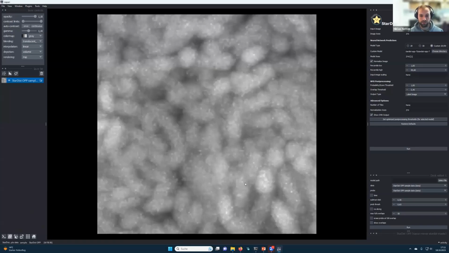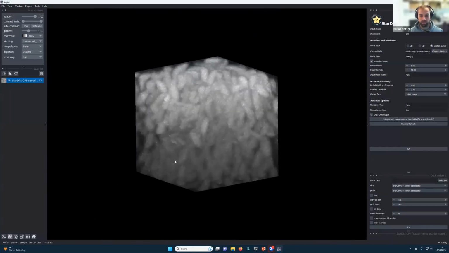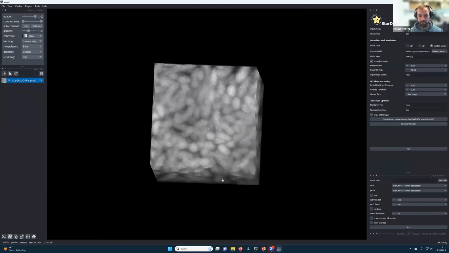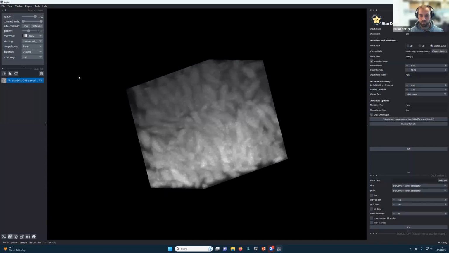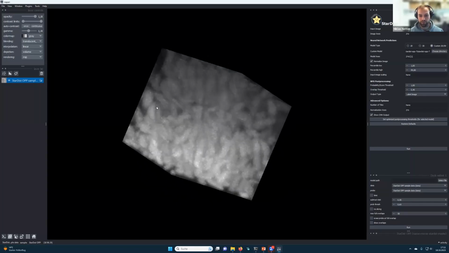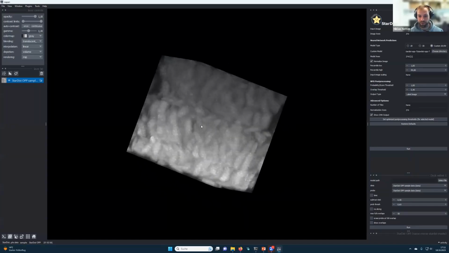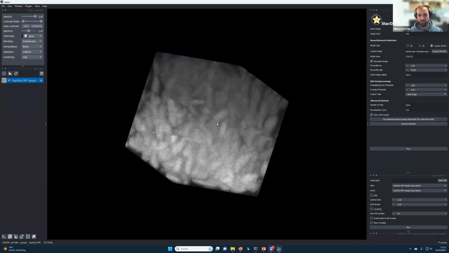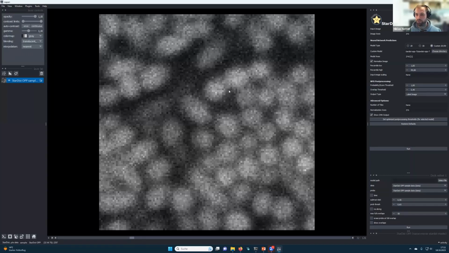We can also look at this in 3 dimensions and see that this is a biofilm. What we already see here is the challenging part of segmenting biofilms is here in the bottom, the cells are brighter, and here in the top, the cells are less bright. But I will go back to this 2-dimensional view and now start with the segmentation.